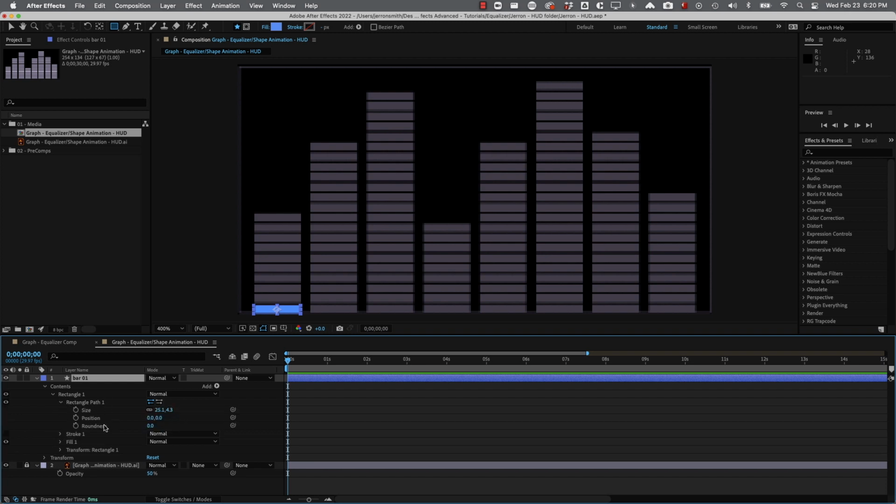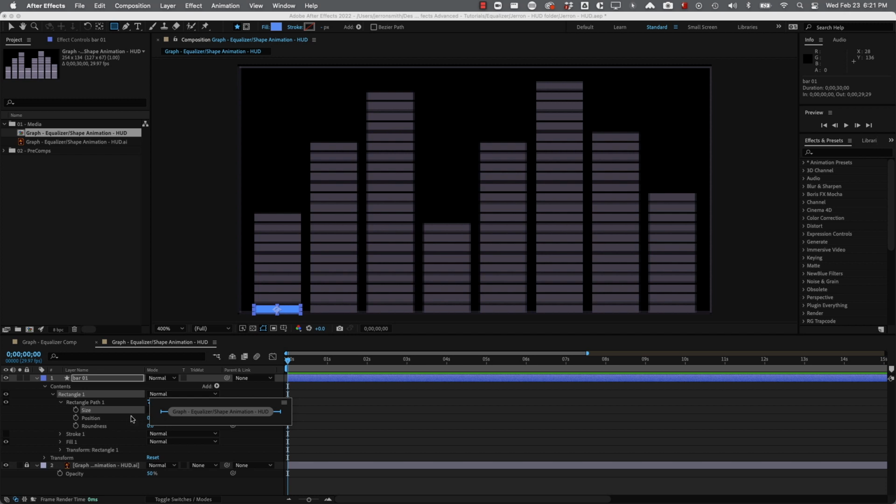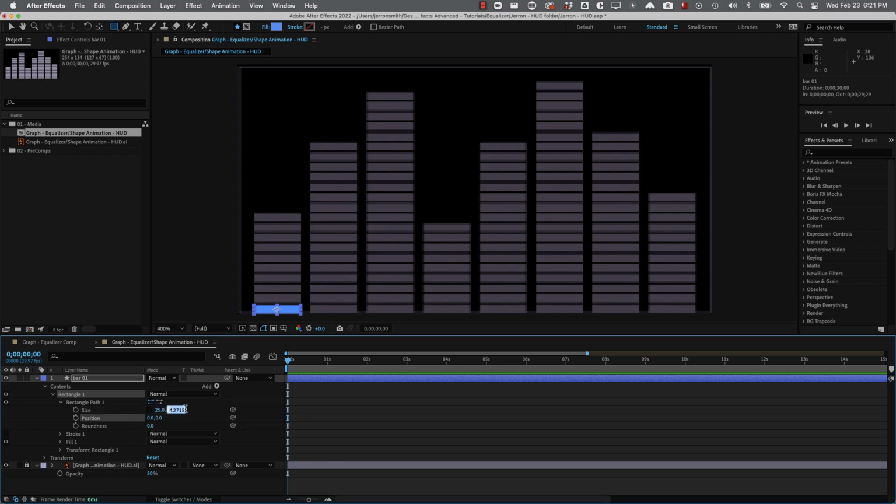I'm going to look for the rectangle path. And I'm just going to round that off a little bit. So I'm going to unlock the width and height. Now let's make it 25 pixels wide. I think I'll make it, let's say, about 5 pixels tall. Okay. And I'm just going to reposition the bar.